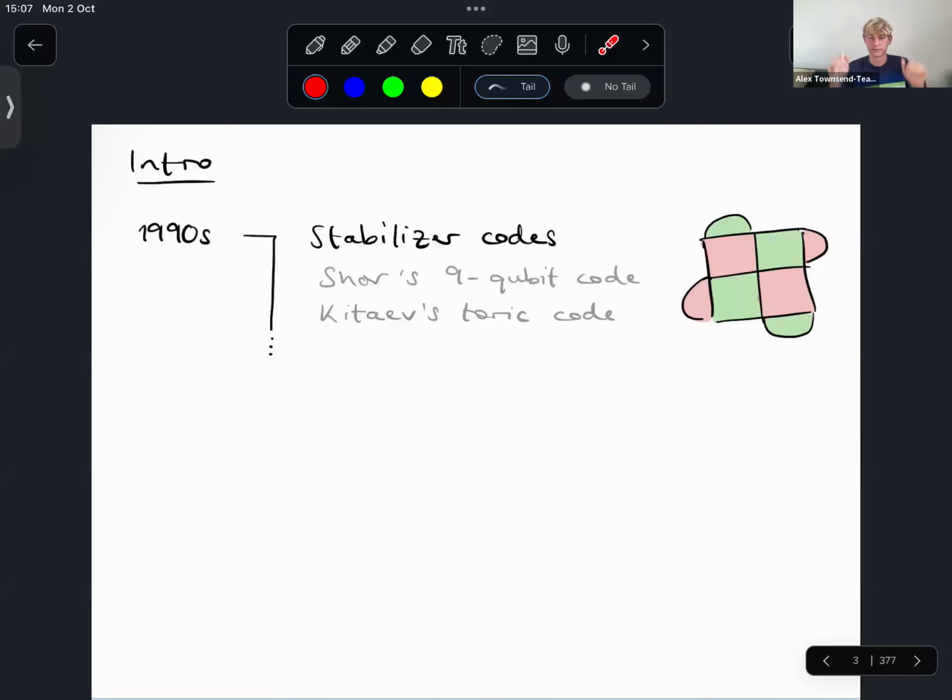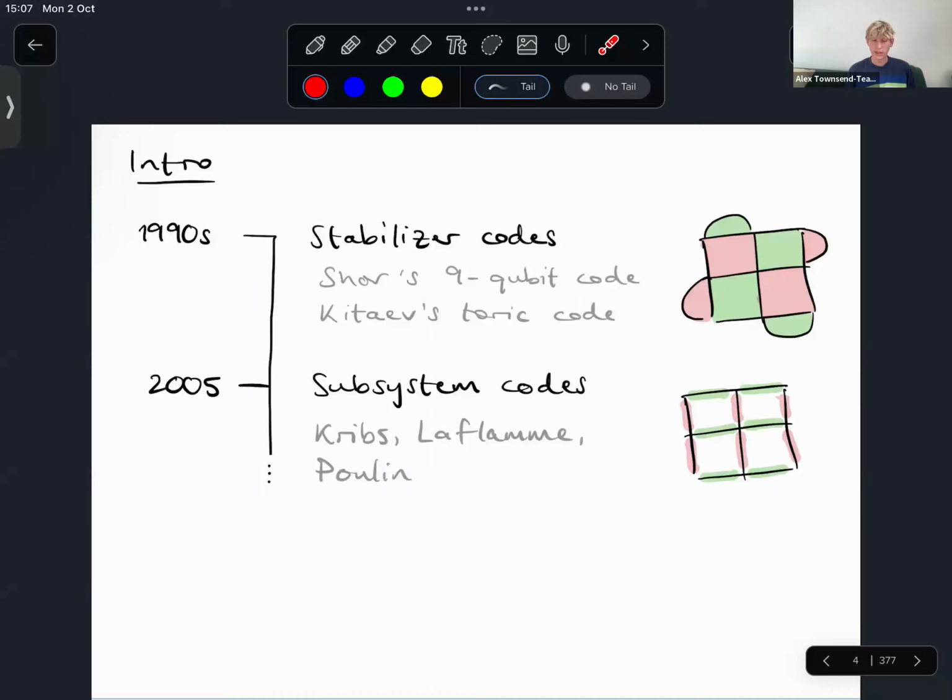Then at some point, subsystem codes came along, which, at a high level, have a little bit of dynamism in them. More precisely, you can think of these as stabilizer codes that encode some number k of logical qubits, and I only care about some number k prime of these k. The other logical qubits I'm going to let move around dynamically. I don't mind what state they're in. I just care about the k prime that I've got here.